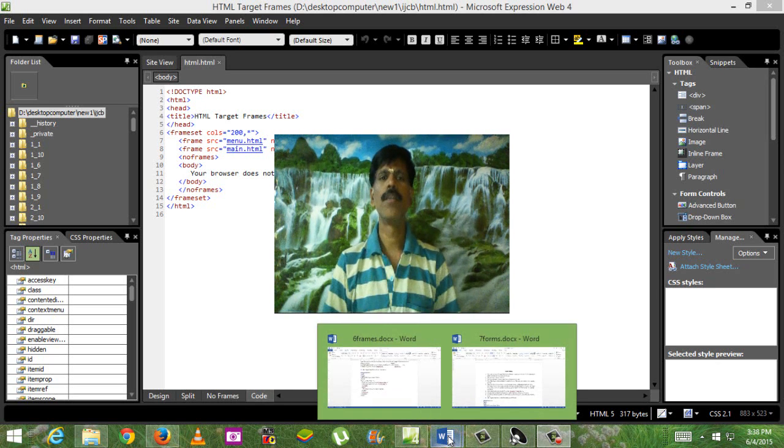Welcome to the third part of the HTML section. In this third part we are going to talk about two topics. One is about frames, and the second one is about forms in HTML.